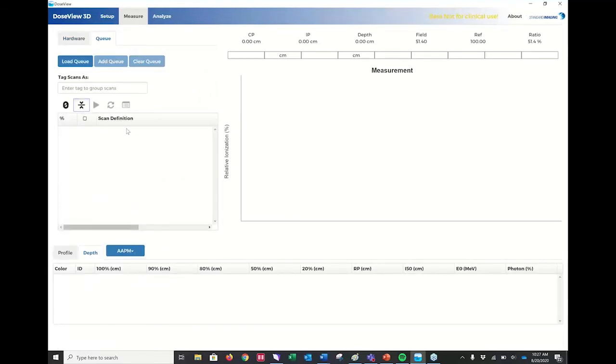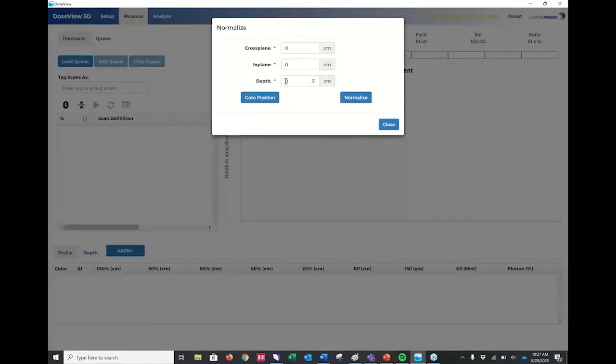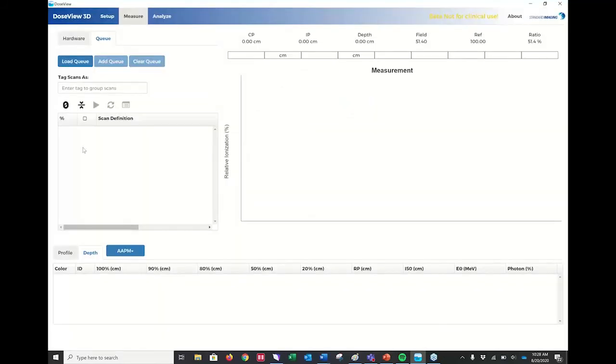I want to normalize, and I want to normalize at my Dmax depth. Click normalize. Close that. I want to zero my electrometer.